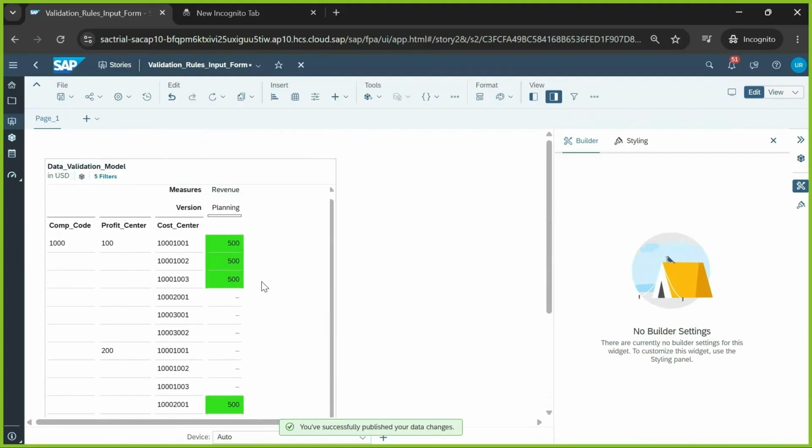So this is the beauty of your validation rules. Ensure that the hash values for each of your dimension members are disabled. If you enable them, then whenever you're planning at cost center level or profit center level, it will try to enter into your unbooked values.